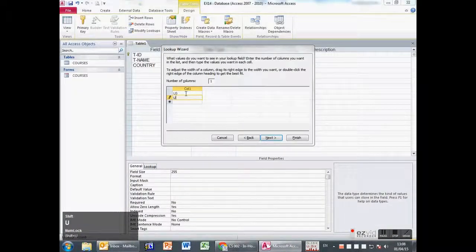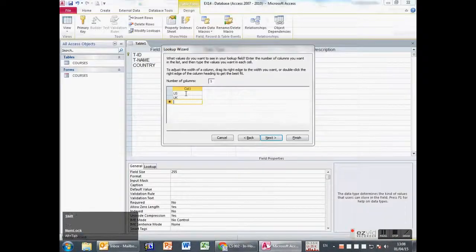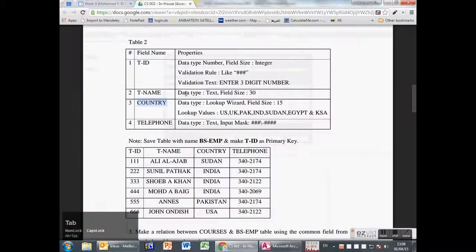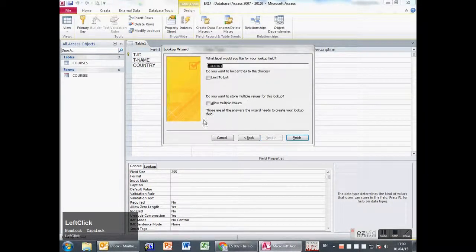I will type my own values because this is the case, and I'm going to type all these next, in this list. With the tab key I can go to the next ones. And back in Sudan, okay, Egypt, and KSA.